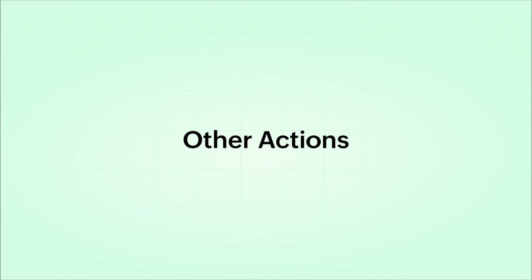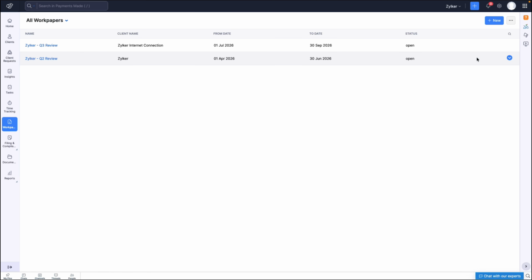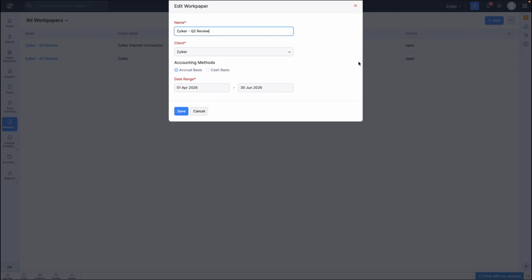Other actions. Let's look at some of the other actions you can perform on a workpaper. Let's look at it one by one. Edit Workpaper. Go to Workpaper on the left sidebar and select the workpaper you want to edit. Click Edit in the top right corner. In the Edit Workpaper pop-up, make the necessary changes and click Save.